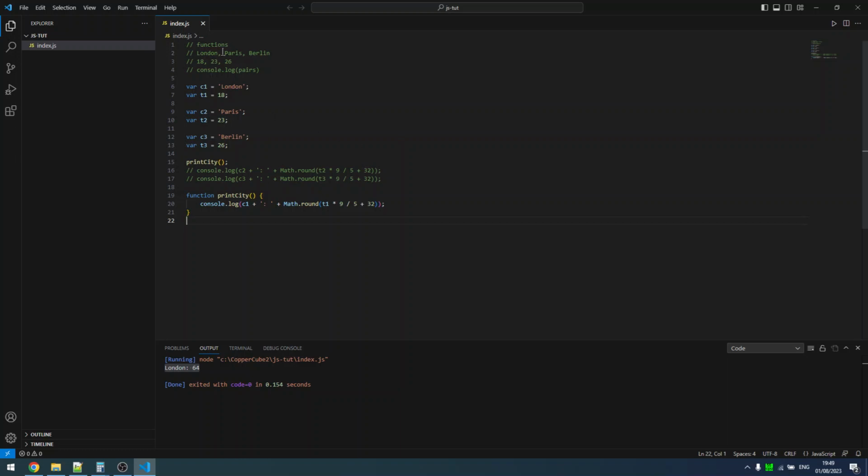JavaScript starts execution. It ignores all the comments. I never mentioned it, but these are the comments, and they are ignored by the engine. It says, okay, here we have a variable declaration, C1. Here we have the variable. How is it called? I forgot the word. So you have declaration, and then you have the assignment. So basically now C1 is London. I keep forgetting the words.